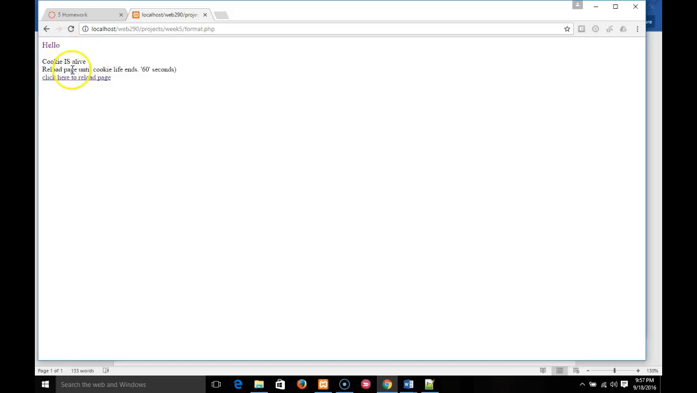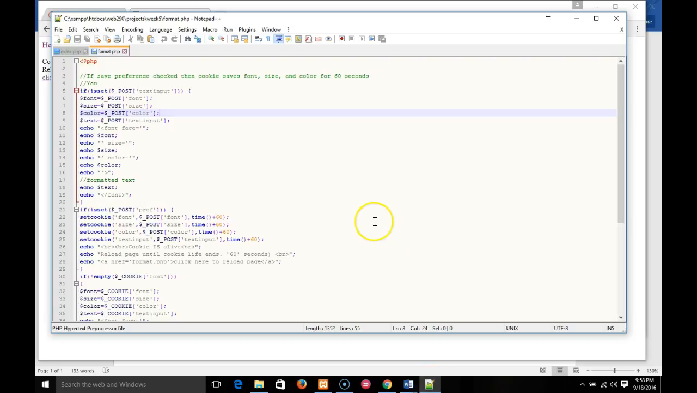Cookie is alive. Reload page until cookie life ends, which is 60 seconds. Do not hit the refresh button. Click on this link, or you can put your cursor on the end and hit the enter key. And you'll notice, like on mine, when I'm doing that, the page is reloading and putting the text in there from the cookie. I'm going to click on this a couple more times. Now let's go back to the code, and we'll come back to that in the end of 60 seconds.